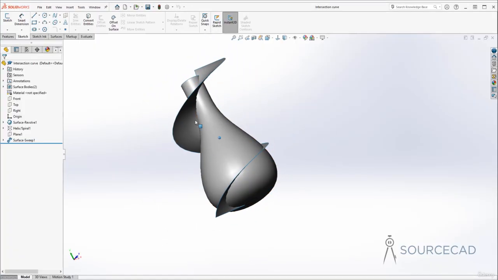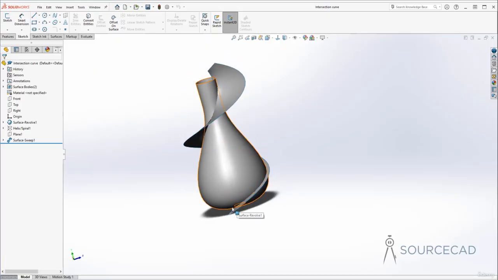Now at the point of intersection, if you want to create a curve which hugs this surface right along this, then you can use this feature. Now let me show you how it works.